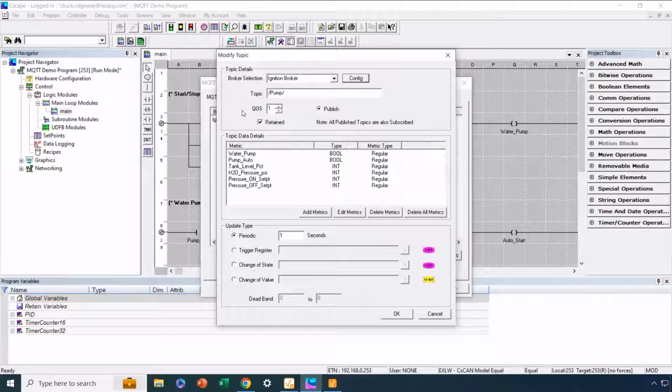Now quality of service 2 requires the most handshaking, and that's handshaking that ensures the data will be received by the broker exactly once. I would only use quality of service 2 if I have sequential data being sent, and if the broker received duplicates of the same data, that would be a problem. So I typically default to quality of service 1 and adjust from there. And then down here, this is how often we're sending the data. For my demonstration, I'm sending it once per second.